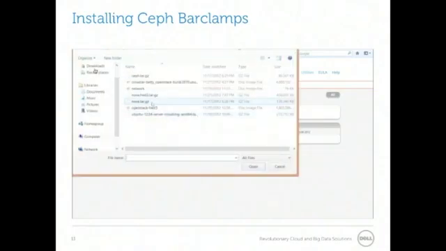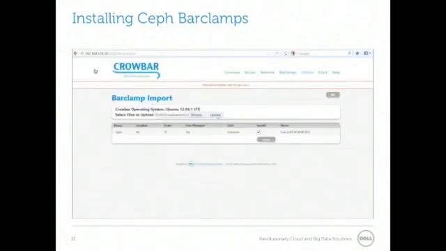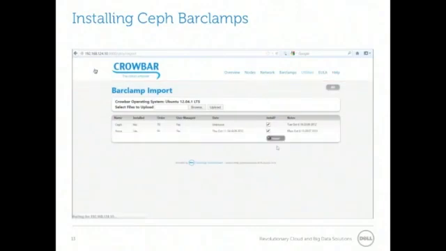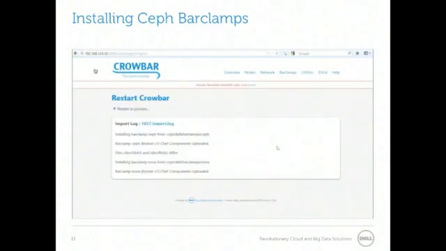And then we're going to browse to the updated Nova bar clamp, which includes the Ceph integration, and upload that as well. So we now have the 2 new bar clamps available, and then we click the import button to get them processed into the system. We're doing this first thing after we install the admin node, so that the new bar clamps are going to be integrated and available to all of the nodes that get added to the system later on.